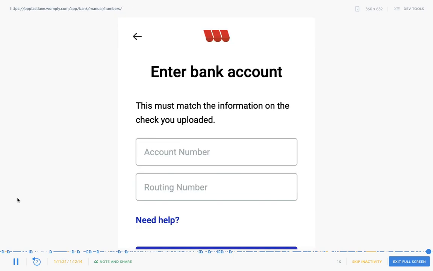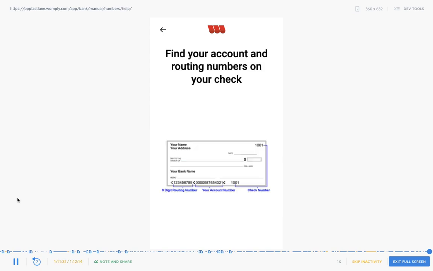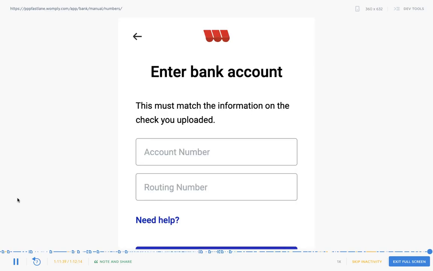From there, it's going to ask you to manually enter in your bank account information. This must match the information on the check that you uploaded. After this, you're going to enter in your account number and your routing number. If you do need help, you can click find your account and routing numbers on your check from the previous page. Go ahead and enter in that account number.